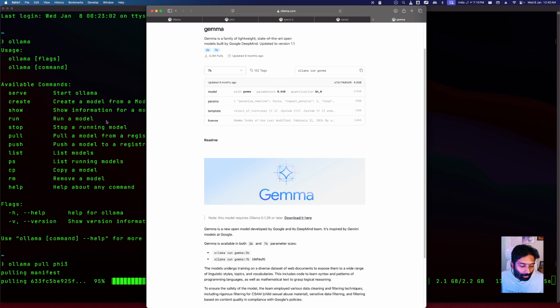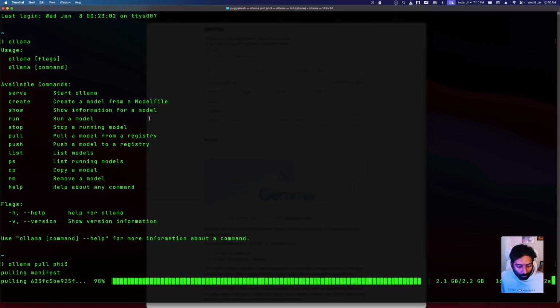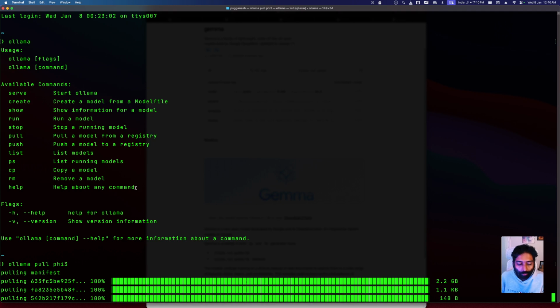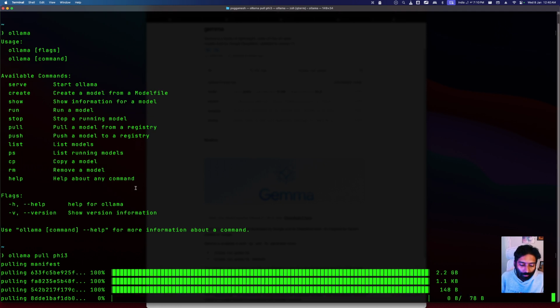In this case, I think it looks like my Phi 3 model is ready. The Phi 3 model is being pulled, right? Now I have pulled this Phi 3 model. I have pulled this one large language model, Phi 3.